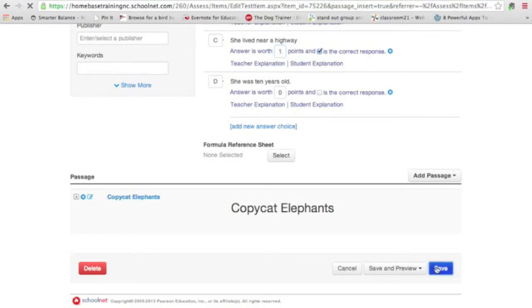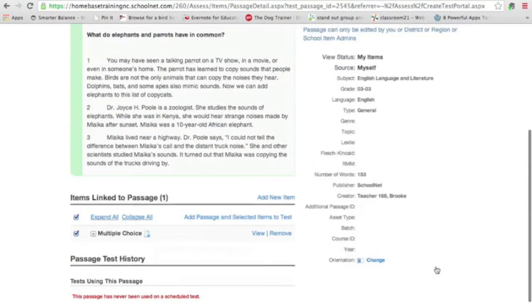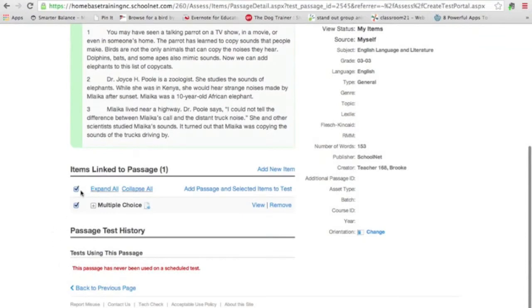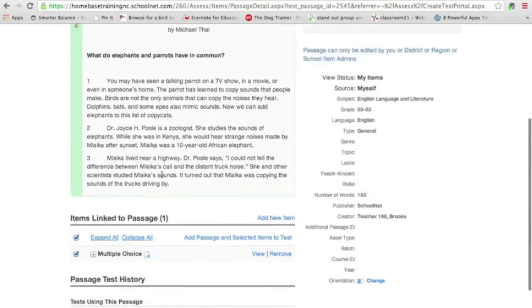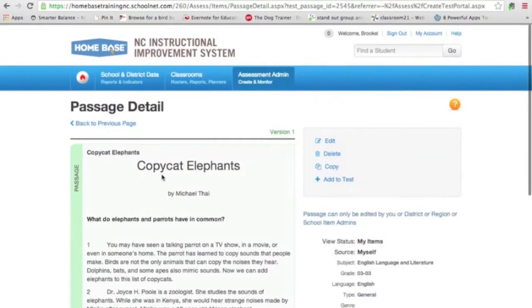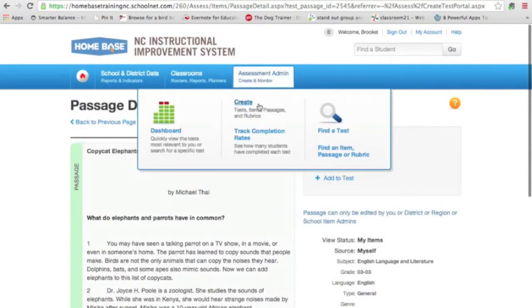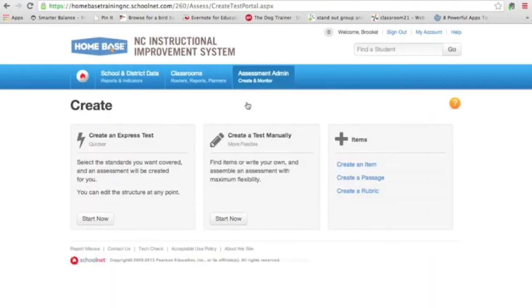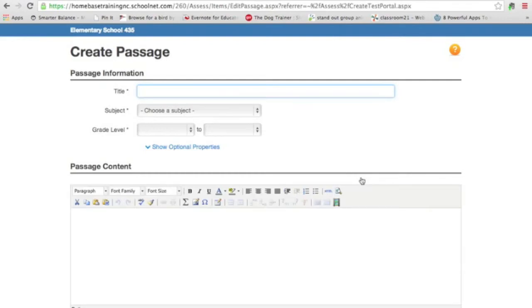And now when we go look up Copycat Elephants with this particular part of the passage, we see that that is one of the questions tied to it. So if you look here, it says items linked to passage. We now have one. If we wanted to continue to add more, we could. Okay. All right. So we're going to go back to our Assessment Admin, and we're going to create. We want to create another passage. So this is the second part of this passage. So we're going to say Copycat Elephants.